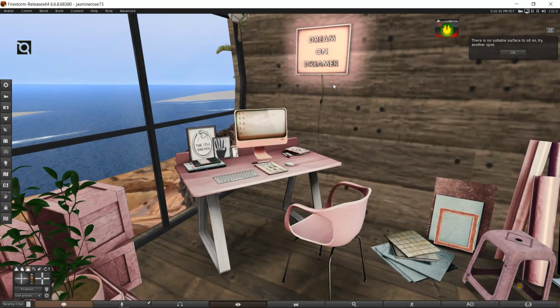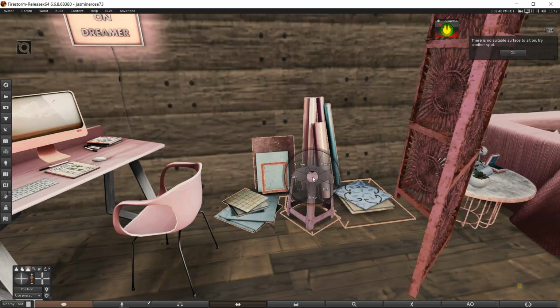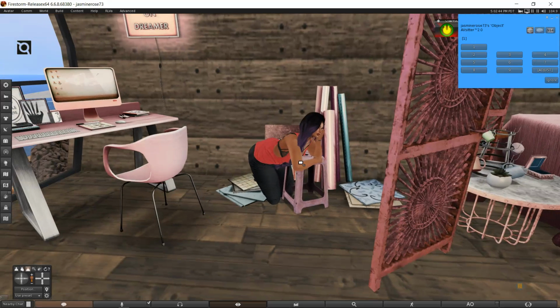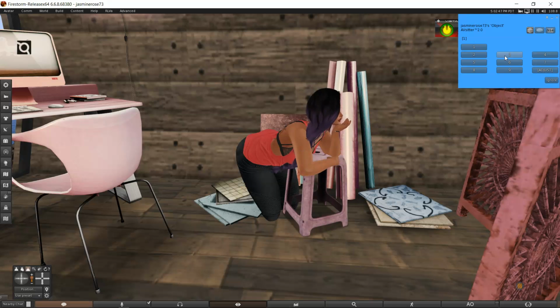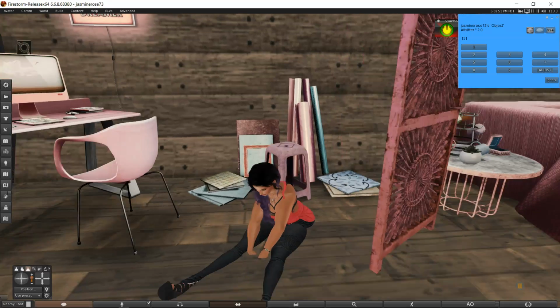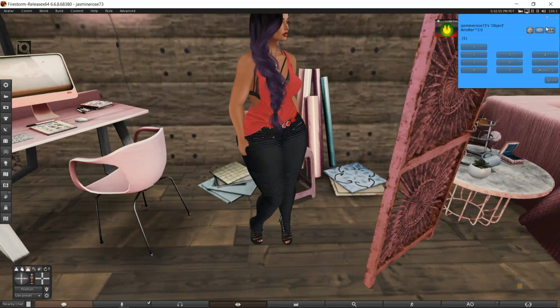I could link that. I could link the light. I can link this little thing here because you can't sit on, well, I don't think you can sit on it. Oh my gosh, it has animations. I'm glad I looked at that. We're not going to link this because if I do, it's going to break those animations and I won't be able to sit on it anymore.